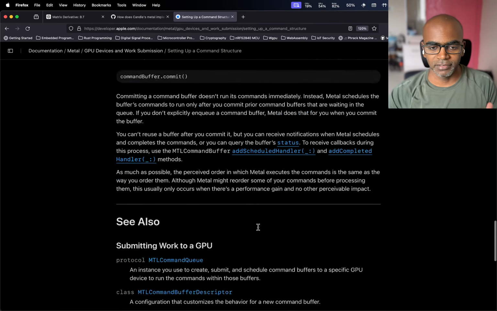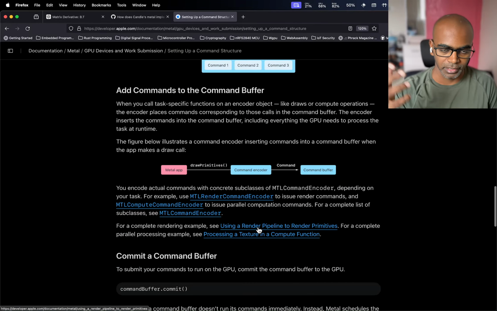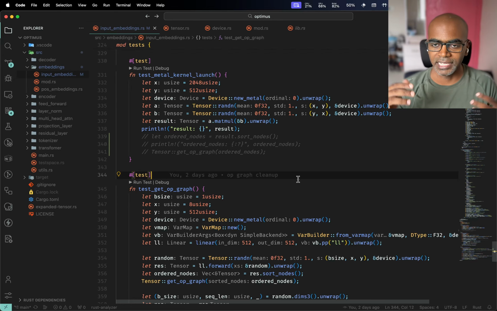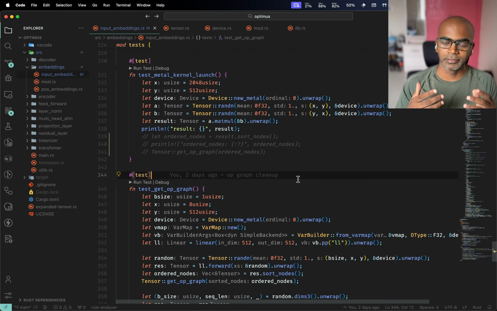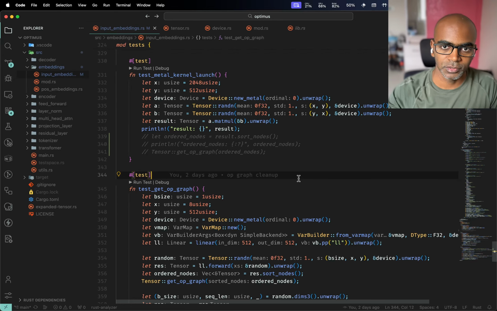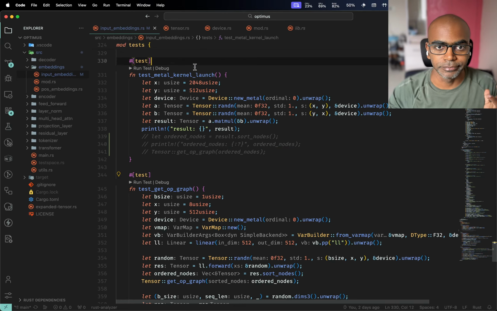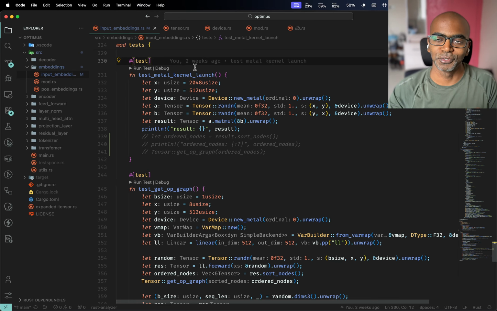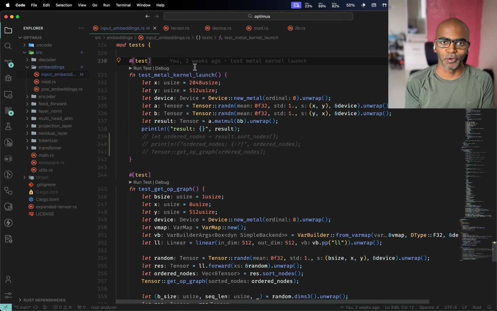So you do all of this stuff and then you submit work and you're done. But how does this actually work in Candle? Let's actually look at how it works. So what I've done here is I've put together a very simple demonstrator, in the sense it's a basic unit test, if you just want to see how a matrix multiplication works. But my interest is not the matrix multiplication.